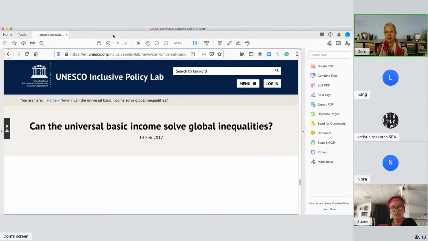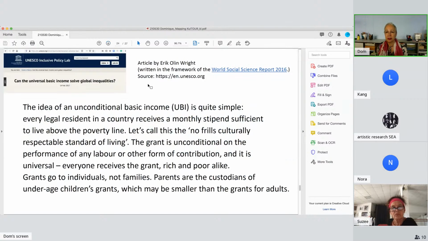The idea of the universal basic income is quite simple. The idea, it's every legal resident in a country receives a monthly stipend sufficient to live above the poverty line. Let's call this the no-frills, culturally respectable standard of life. I'm reading from the code that you also see on your screen.